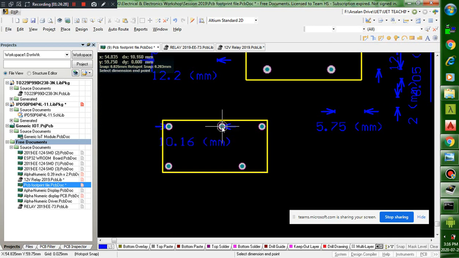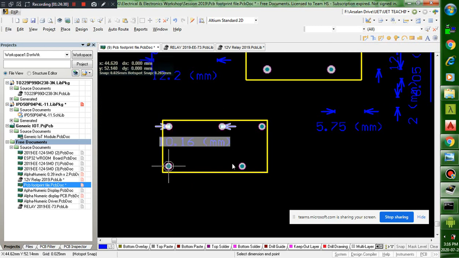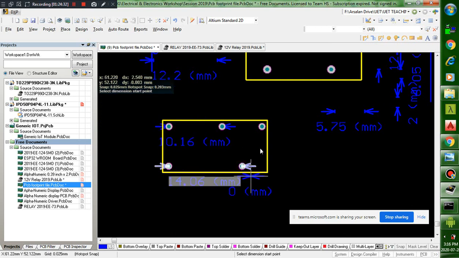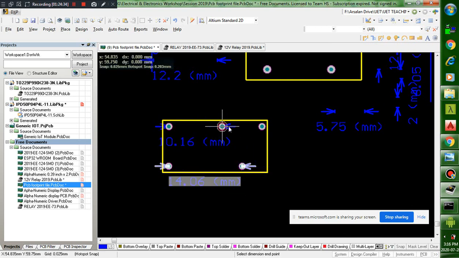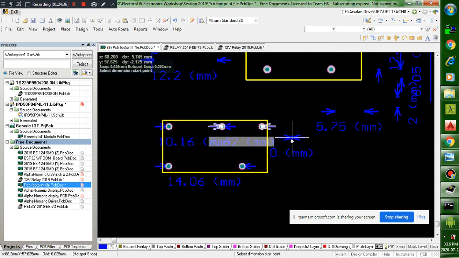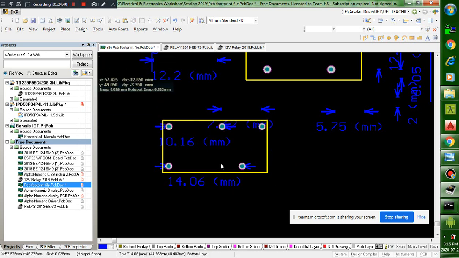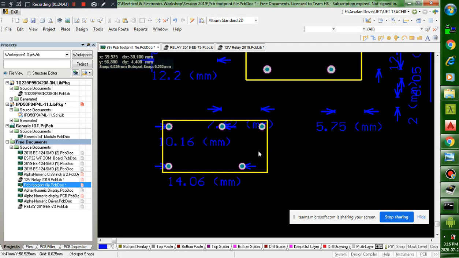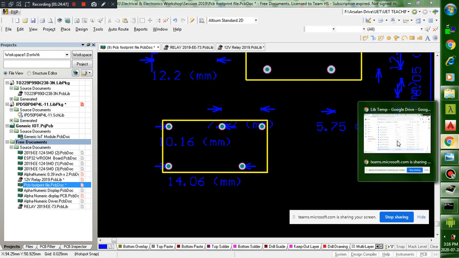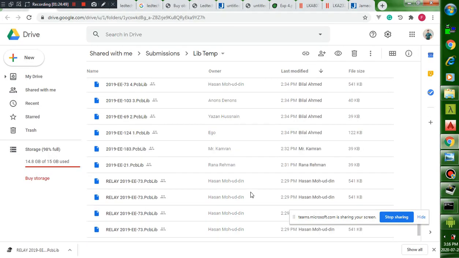So this one was 10.16, please, and this one is 14.06, and this one is 7.62. I guess this is okay. Seems okay. The pad size is not very good, but okay, overall it's good. You have done a good work. Overall good work, beta. Hassan Muhyiddin, you have done a good work.